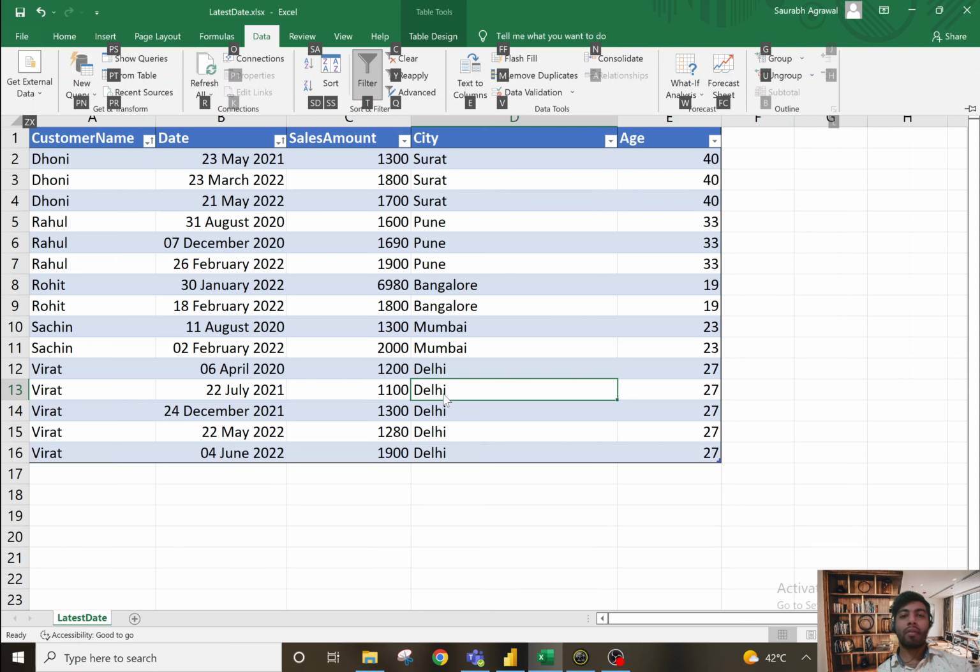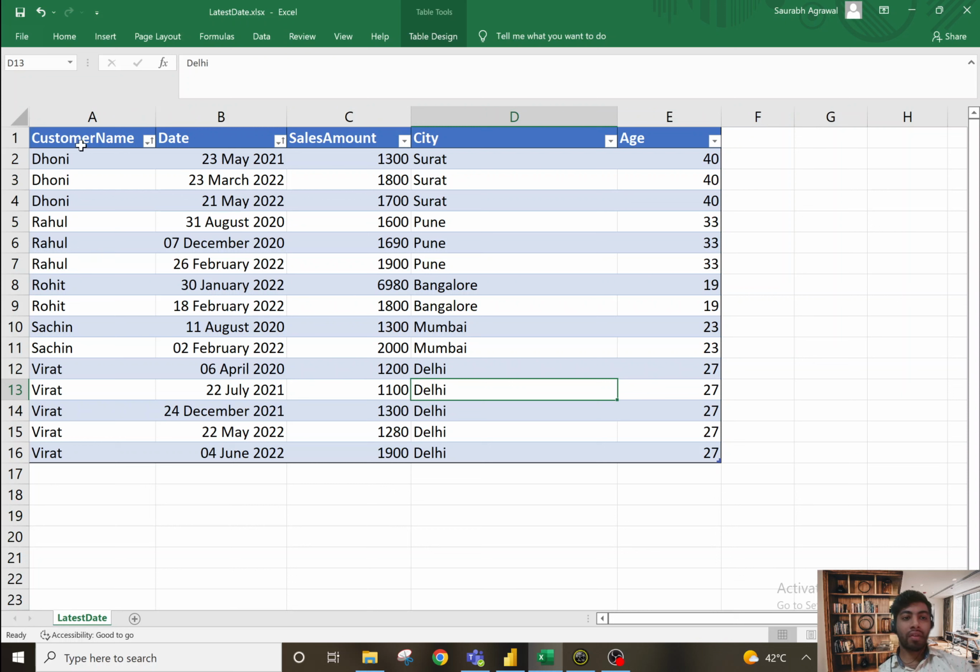Today we'll cover one of the important use cases in Power BI where you want to have the latest data only from historical data for each customer. So here is our data set. These are the customers. We have five different customers, and we have some transaction data for them.